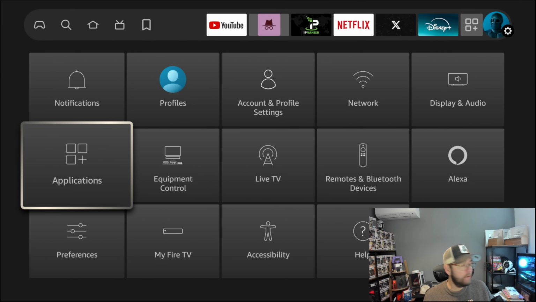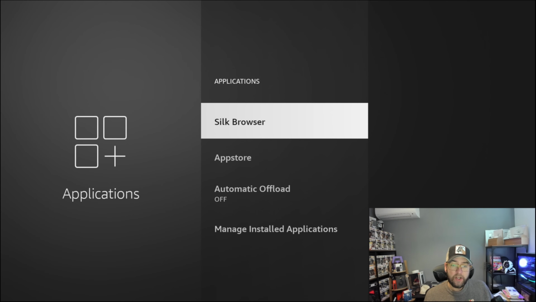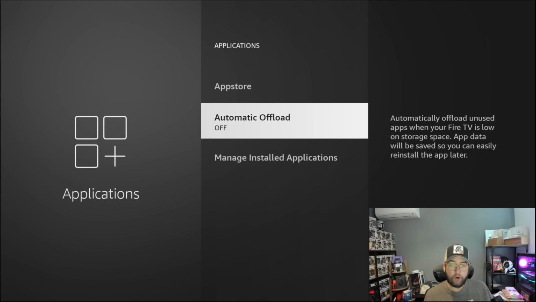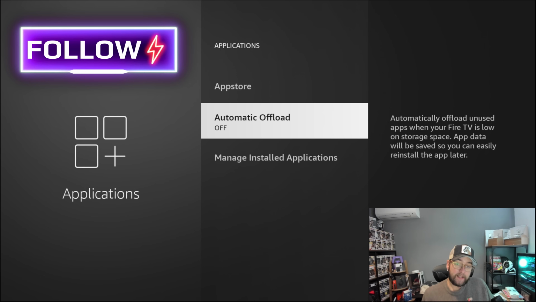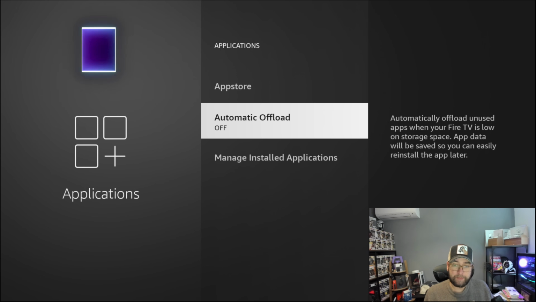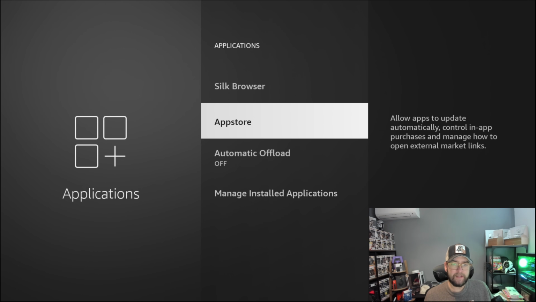In your settings still, underneath applications, you should have a setting called automatic offload. Okay, this automatically offloads unused apps when your Fire TV is low on storage space, and it removes them off the system. They say it is there to help, but it seems to remove mainly third-party apps or apps that you've installed yourselves, not a lot of their apps that you don't use. So it's a good one to have off, otherwise people just wonder, where the hell's that app gone? So I always leave that one turned off.